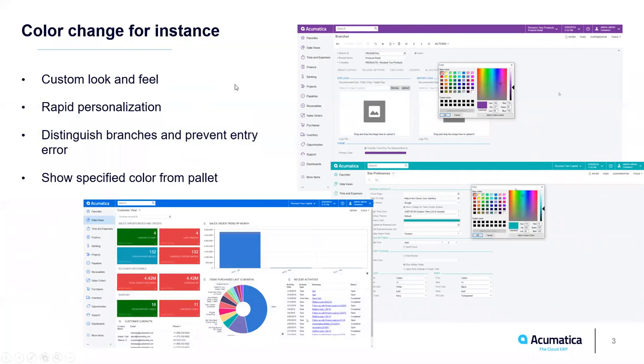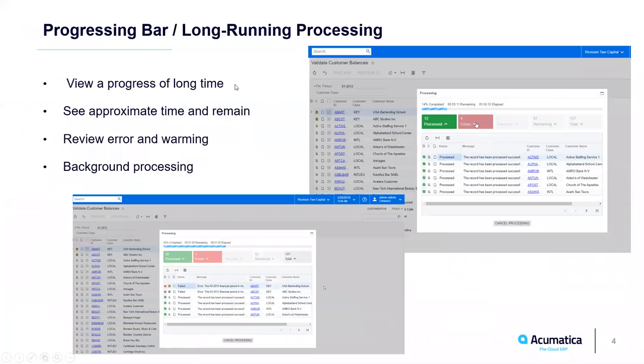And you see, the next thing I would like to share with you is about the enhancement of the processing screen. We introduced a new thing we call the processing bar, where you can view the progress of long-running processes. You can also see the approximate time and the remaining time when you do the masking process. You can also review the error and warning details in a list in the processing bar.